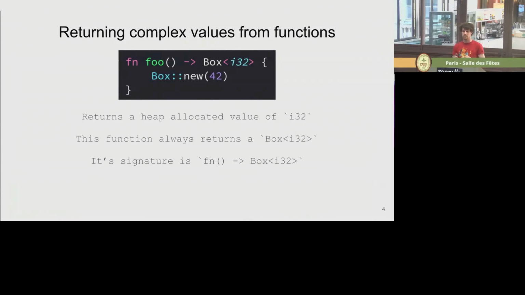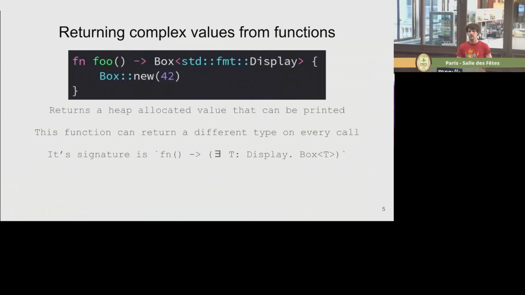Now, as an intermediate step to something I'm going to explain in the next slide, let's try to return a value that is heap allocated. So we have a function that returns a box I32, so it's a heap allocated integer, and it will always return a box of an I32. It will always return a heap allocated I32.